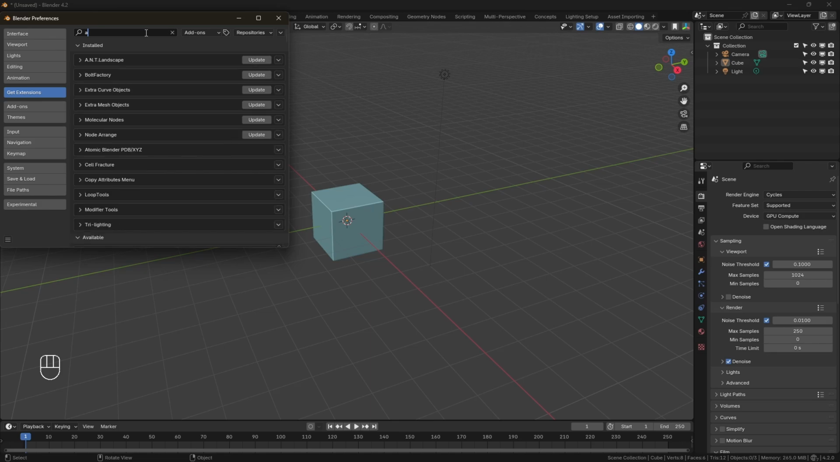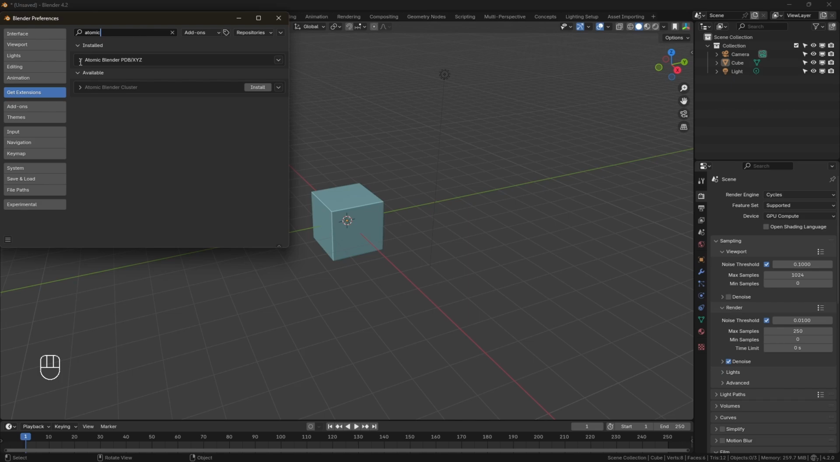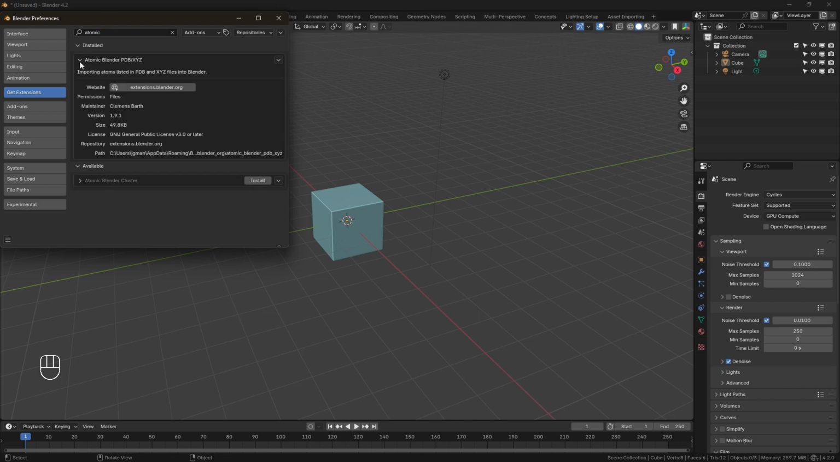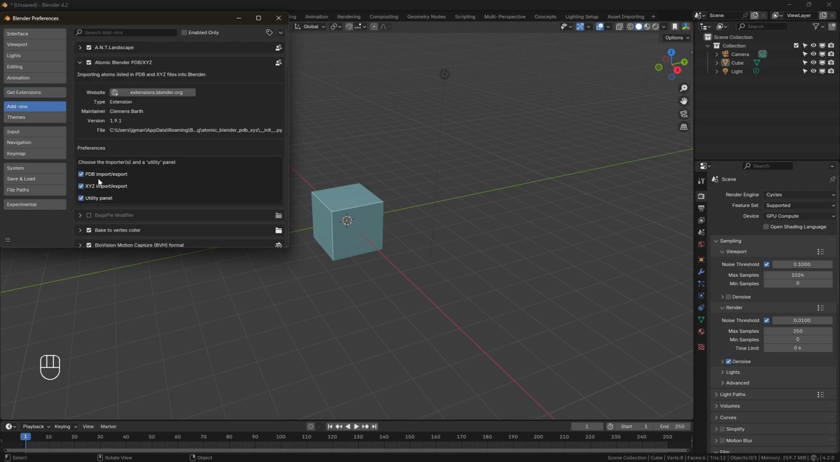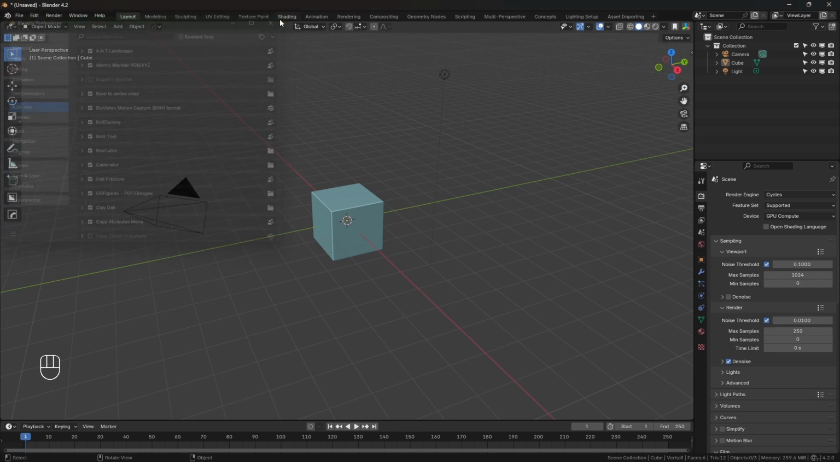Similarly, Atomic Blender is available by default, but it is not installed on the first round of starting up Blender. Once you install something through the extensions page, it stays installed on your system, and you do not have to revisit this, unless perhaps you update your version of Blender. Finally, under the Add-ons tab, we're going to very quickly, for Atomic Blender, just make sure that these boxes are checked. They can be useful. From here, we can close out, and we'll get started with Molecular Nodes.